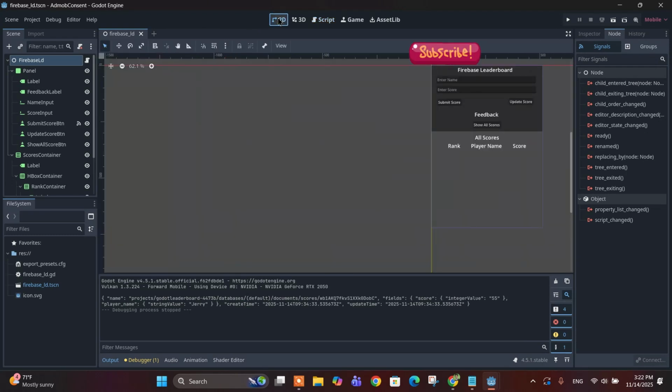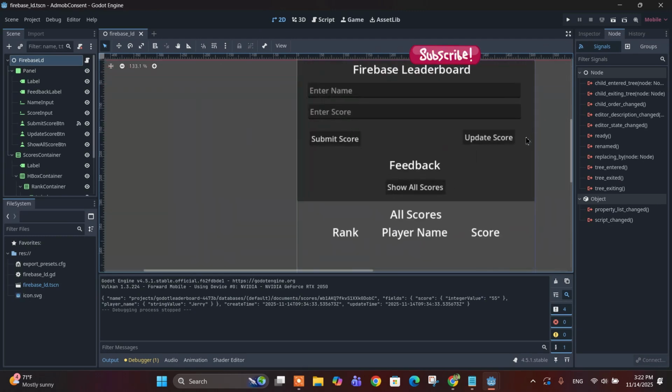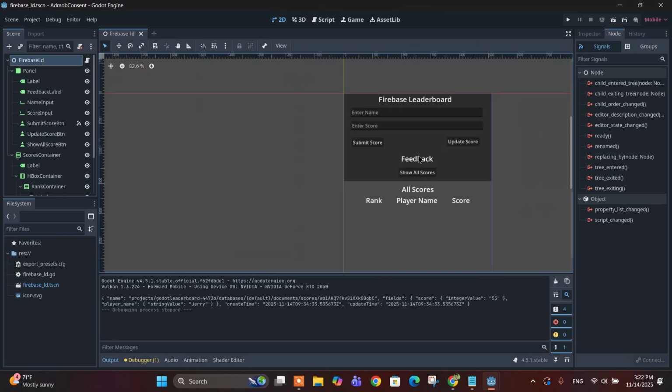So let me go to the 2D view here. We are able to submit our score. If you want to update your score, what do we do? Let's update the score too. The same player can score multiple times, they can score more high scores. That's why we might have to update the score too. Yeah, so let's do that.